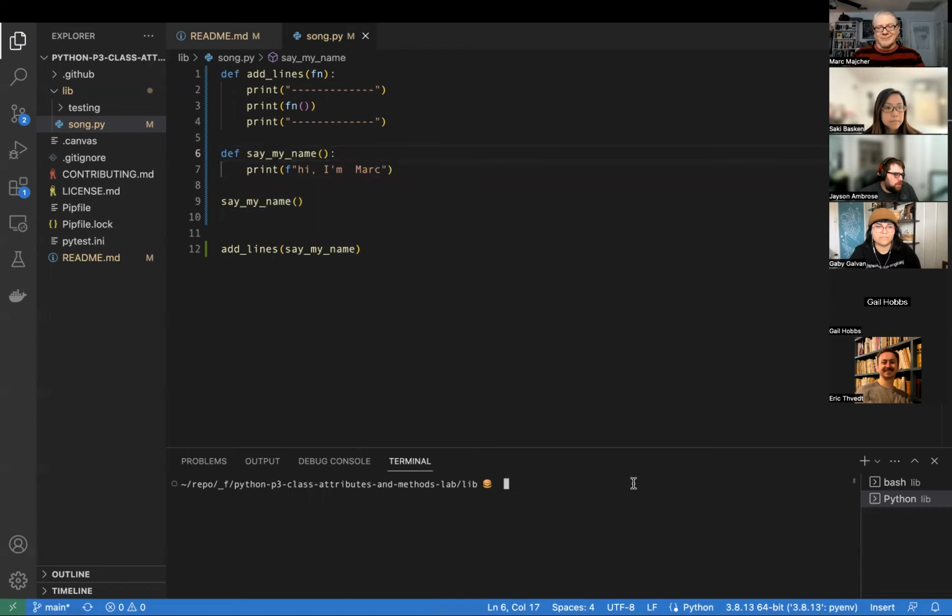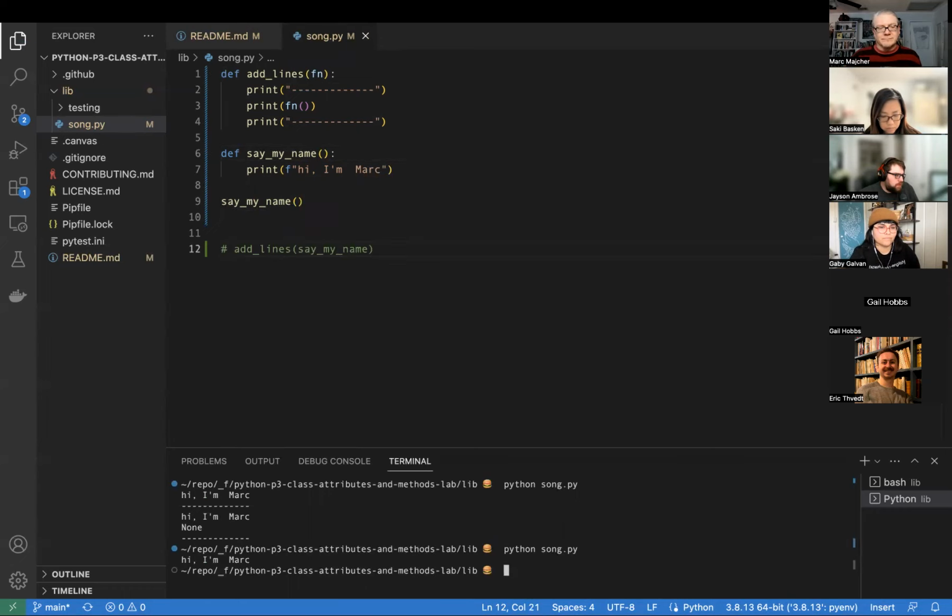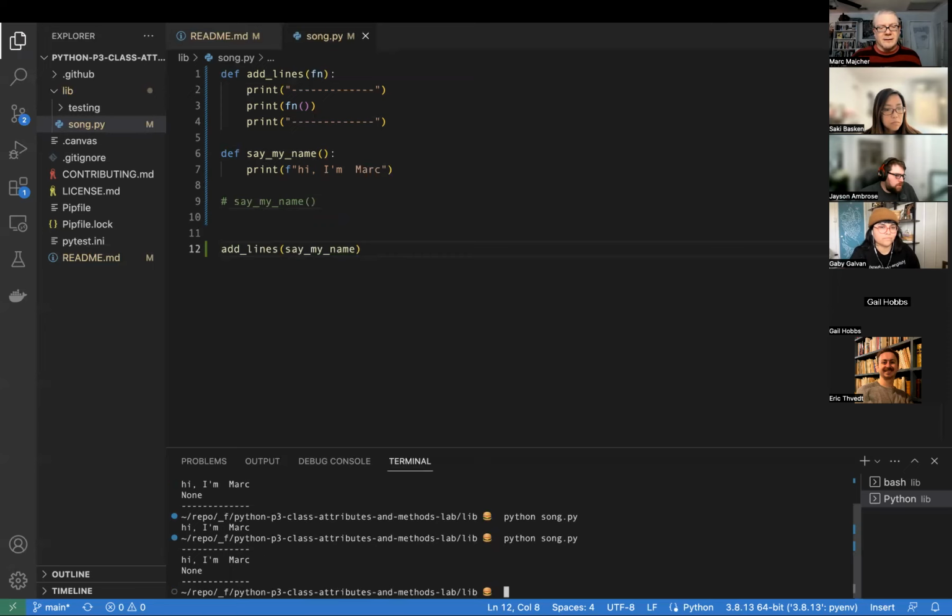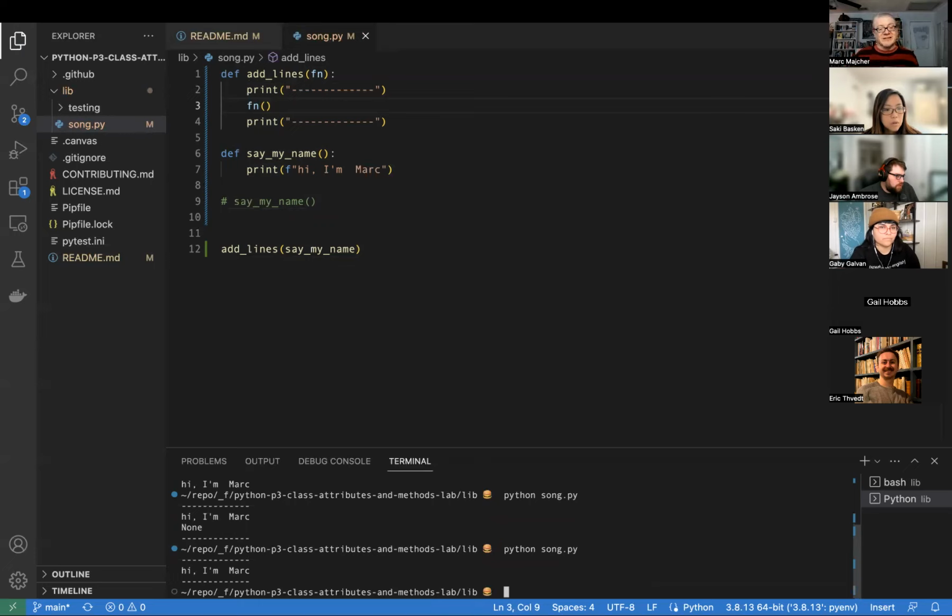Okay, so simplify. Let me do it without this so it's easier. That's just doing say my name. And this is printing out the return value. Oh, I just want to call a function. I don't want to print it out. There. So now it's printing whatever the first function prints with lines around it, and I'm just calling that function by passing it there. Now I should be able to, unless I did something wrong, which is entirely possible.